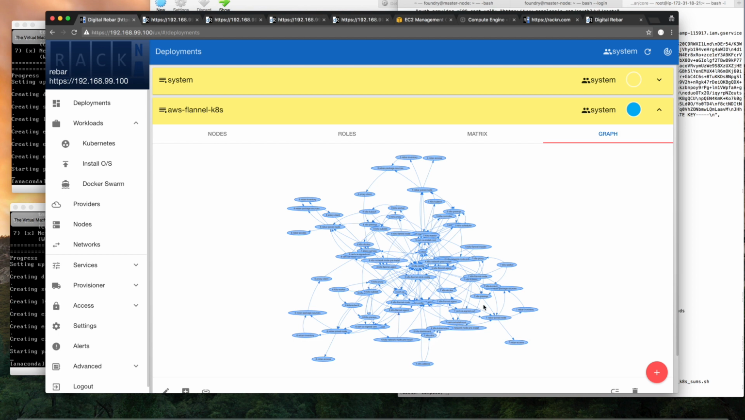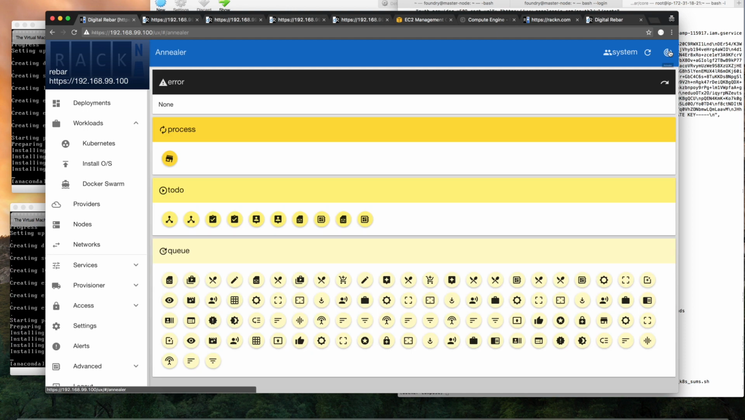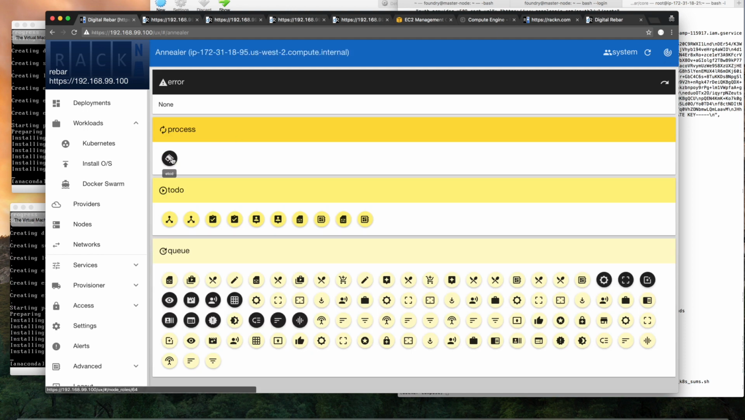So this is our very large graph of roles that we're operating, and we can see dependencies, like most things depend on the k8s config so that they can get valid values, that kind of stuff. But from a concurrency perspective, I can then go to my annealer view. Annealer is our term for walking this graph in kind of a continuous fashion, and we can see things that are in progress.